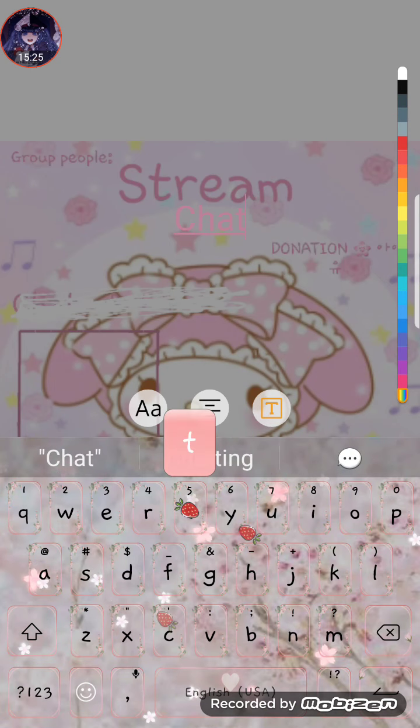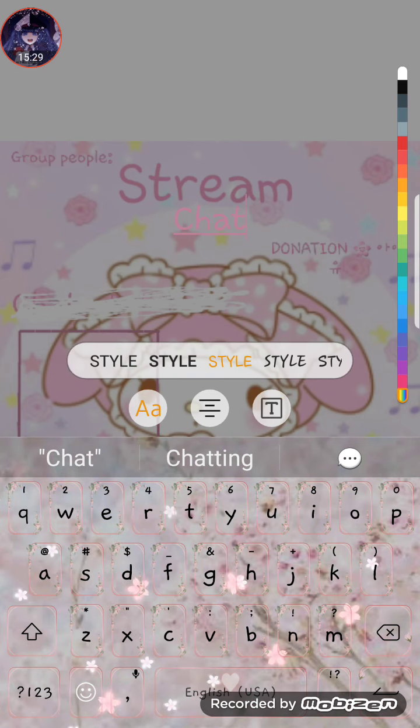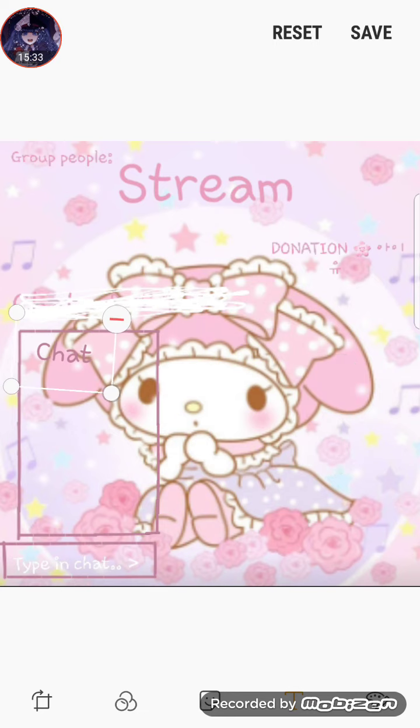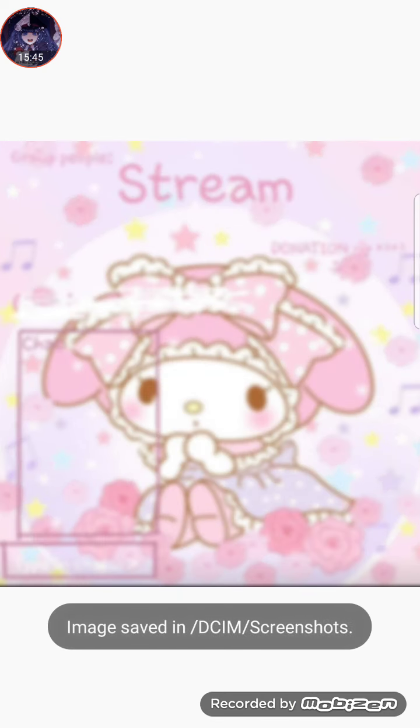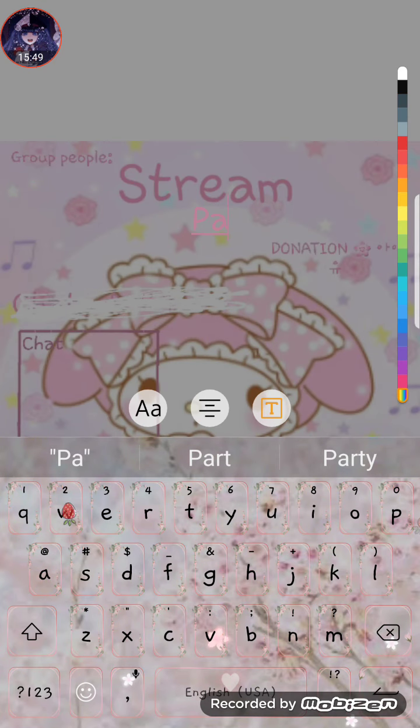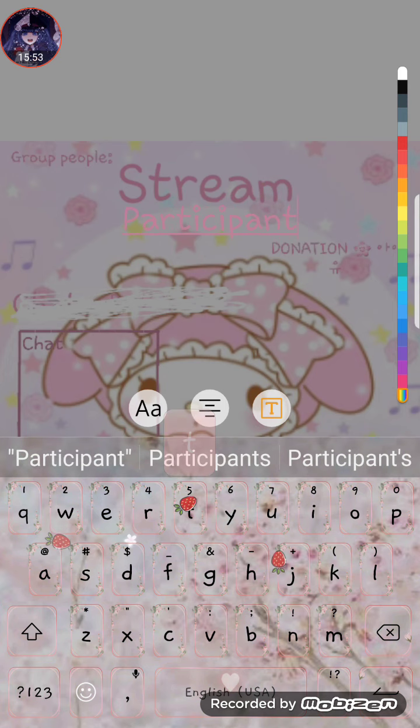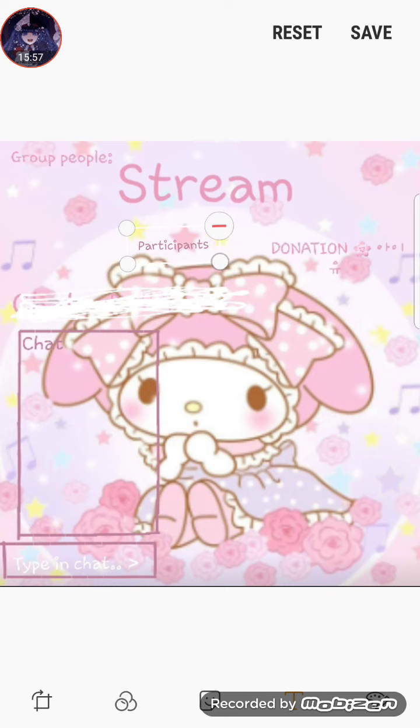Now we're just going to enter our chat little thingy. Might not fit enough for participants. So you just have to shrink it. And boom, we made our box. But it's not even. But it should line up to where the type in chat is.